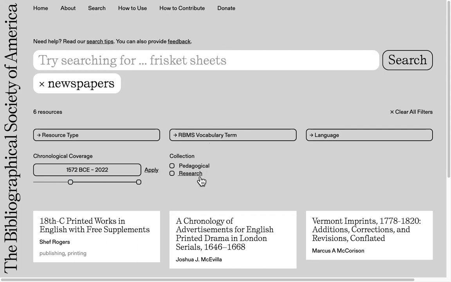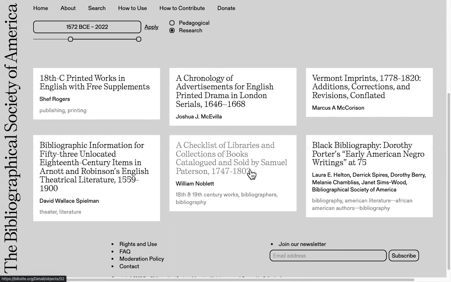Lastly, the collection toggle will help us differentiate between research and pedagogical tools. And there you have it, a quick overview of how to search BibSite.